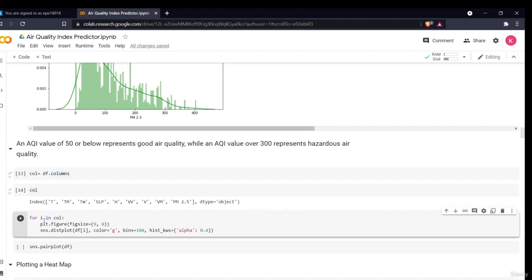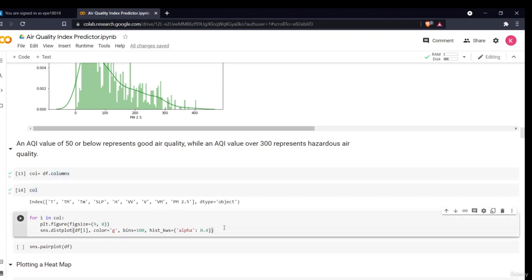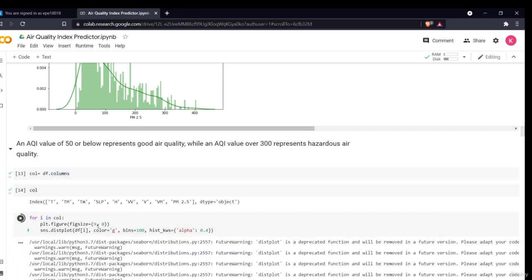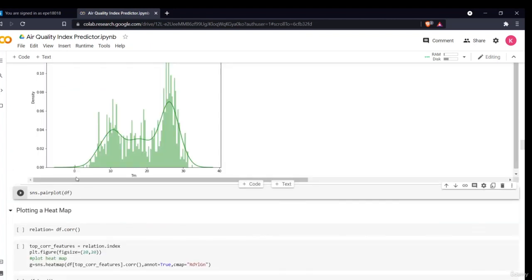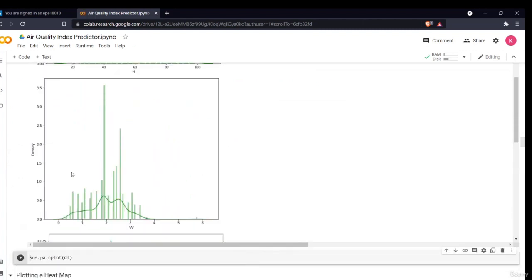So I am running a loop: for i in column, where column is the list and i is each iterator. For i in column, I plot a figure, defining a size. Then I plot a distribution plot, giving the data df[i], using the same values. It will provide me all the distribution plots. See how beautifully it has provided these plots.